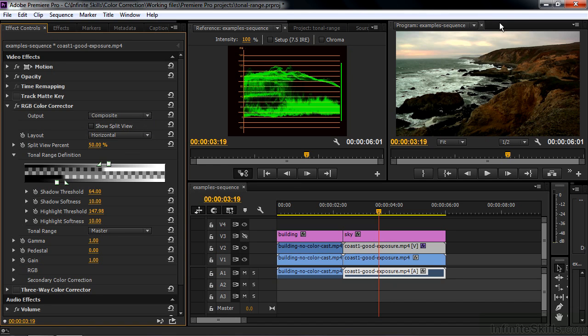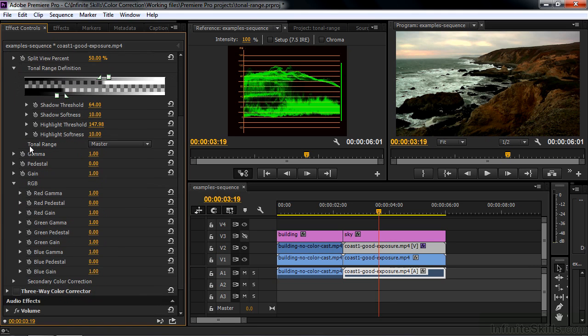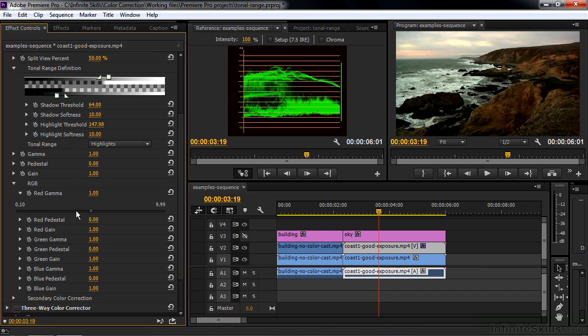And now I'm going to adjust the color of the sky by going down to RGB, scrolling down a bit like this, changing the tonal range from master to highlights again. Now I want to make things a little bit redder, so I'm going to go red gamma. Maybe pull it a little bit to the right like that.